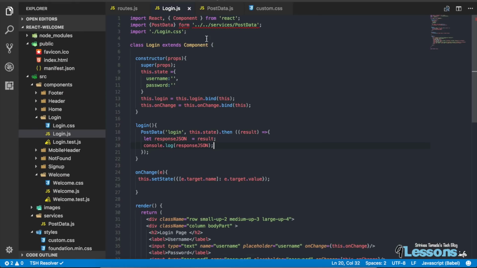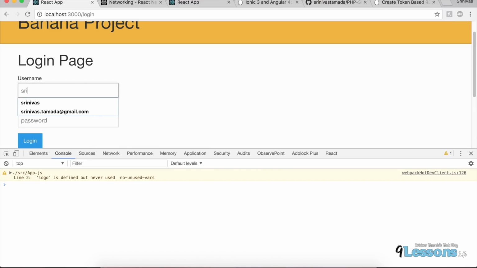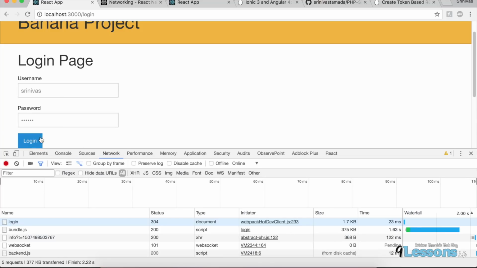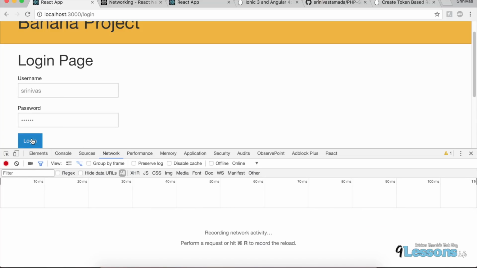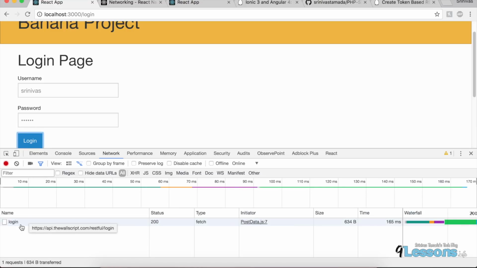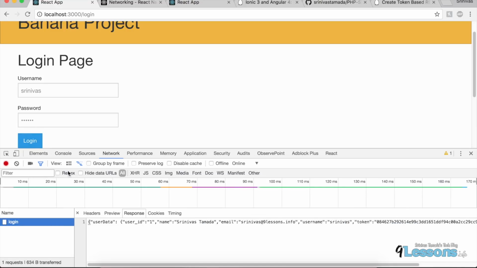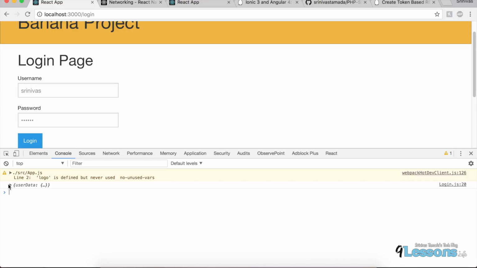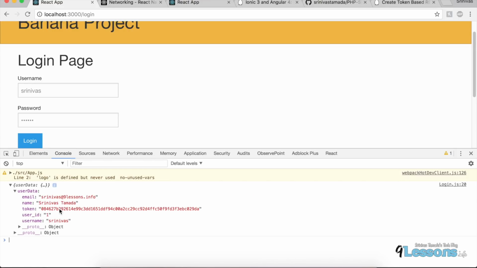Now back to the page. Yeah, again a spelling mistake. I'm trying to type something here, and let's see the network, and I'm clearing everything. Let's click login. It's connecting here. I'm getting some response. Go to the console. I'm getting the response data this way. So yeah, now everything looks good.